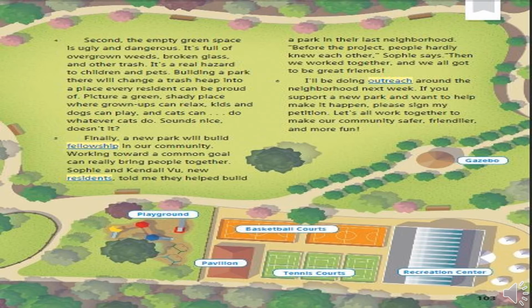Finally, a new park will build fellowship. In our community, working toward a common goal can really bring people together. Sophie and Kendall Vu, new residents, told me they helped build a park in their last neighborhood. Before the project, people hardly knew each other, Sophie says. Then we worked together and we all got to be great friends. I'll be doing outreach around the neighborhood next week. If you support a new park and want to help make it happen, please sign my petition. Let's all work together to make our community safer, friendlier, and more fun.